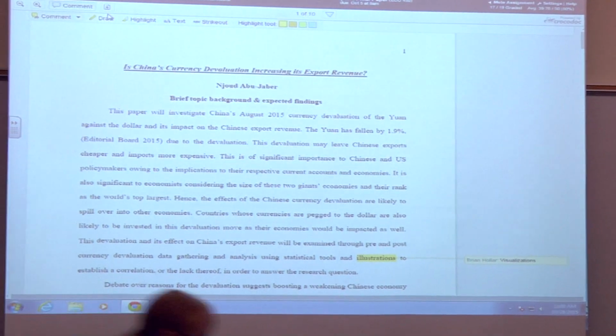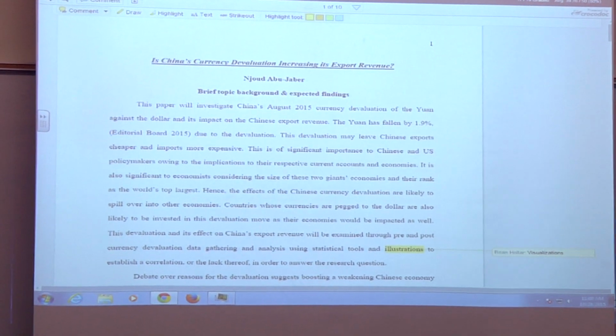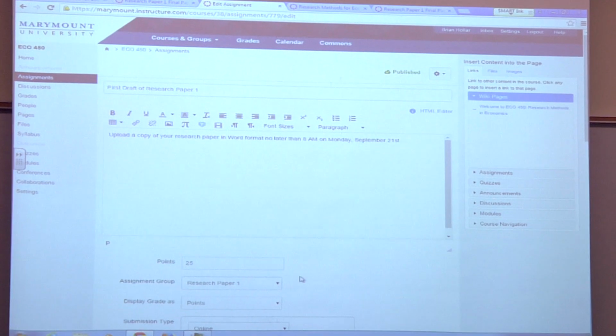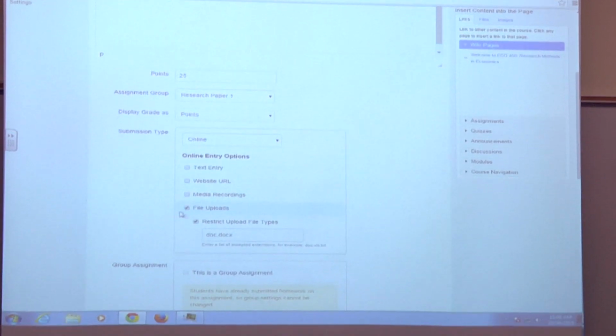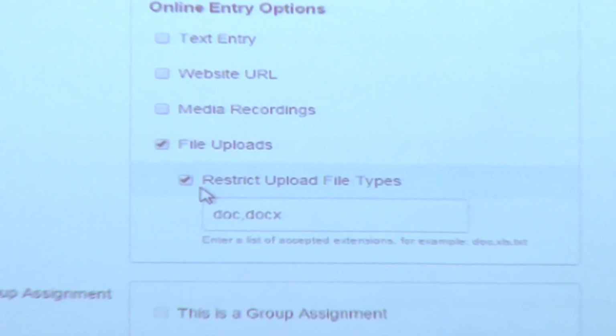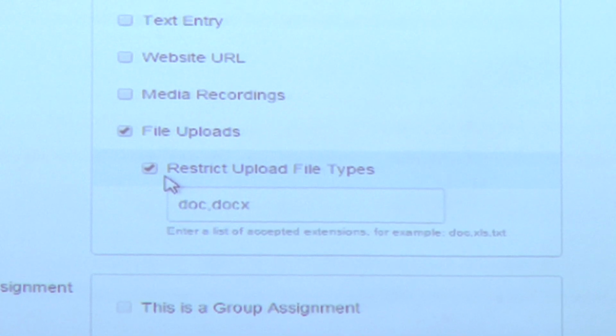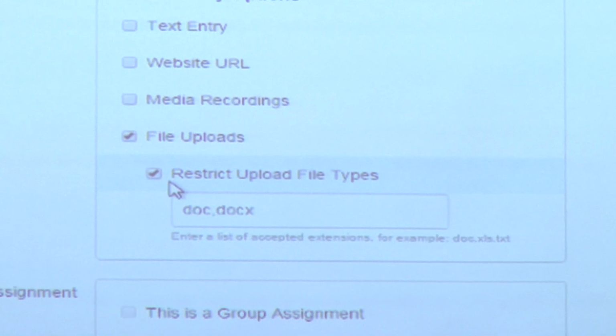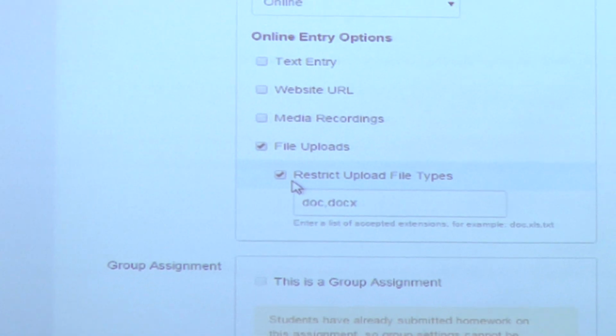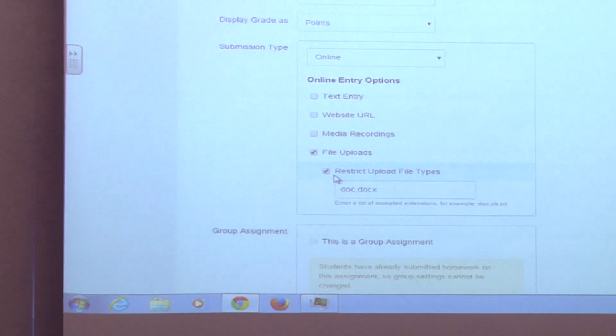One nice thing in Canvas is you can get this set up where when you create an assignment, you have the option of restricting what type of files students upload. So you can put in whatever file extension you want, Doc, DocX, Excel. I use a software program called Stata, so the file format is DTA, and you can force students to upload a specific format. Because I have a lot of times where students will send me something in Pages on the Mac. And I do have a Mac now, but I did not used to, and so that was always an issue.